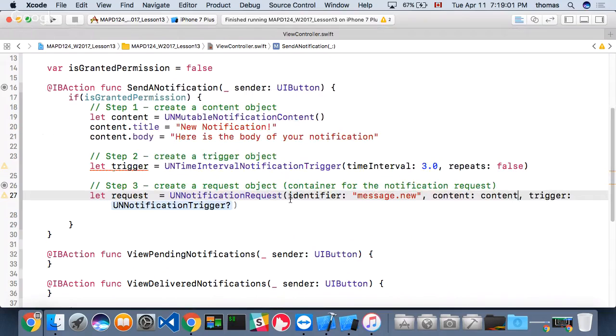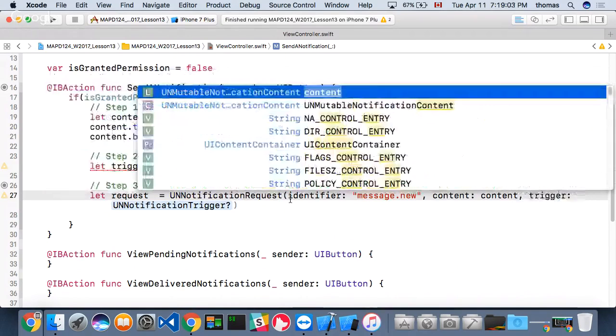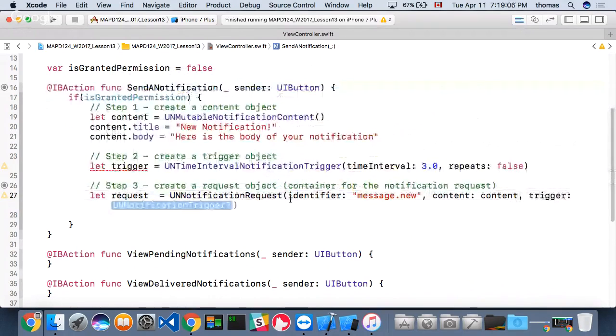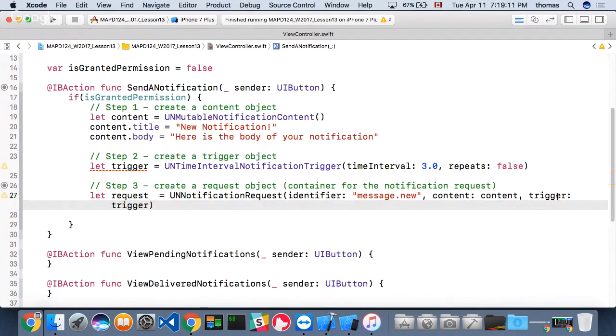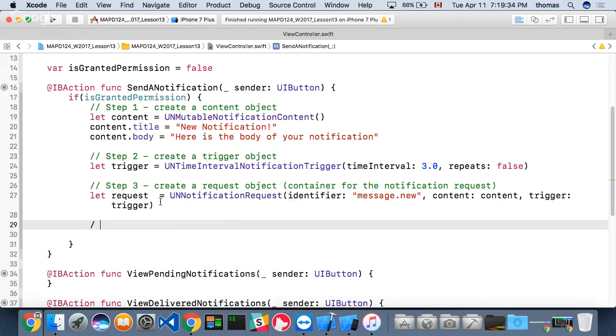And our trigger, because it's waiting for content and trigger. I'm just passing this content and trigger into the request. The request is the container object. It houses everything and formats everything properly until we add it to the notification center. All right, cool.